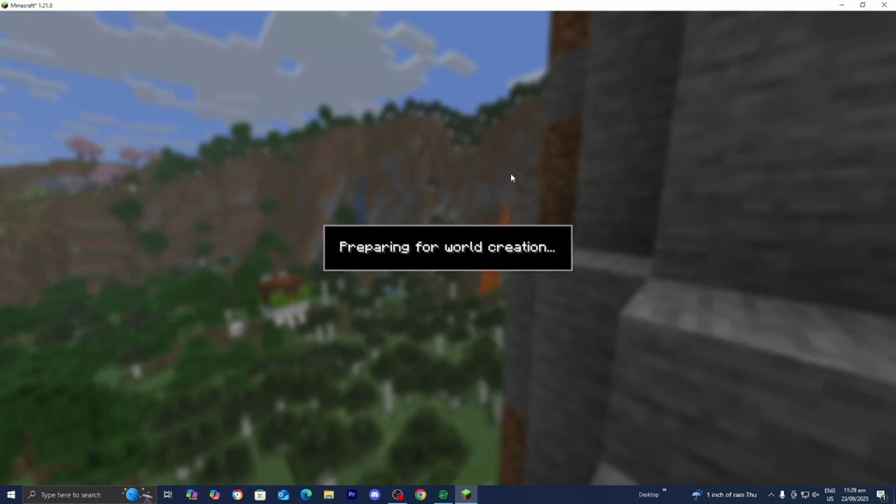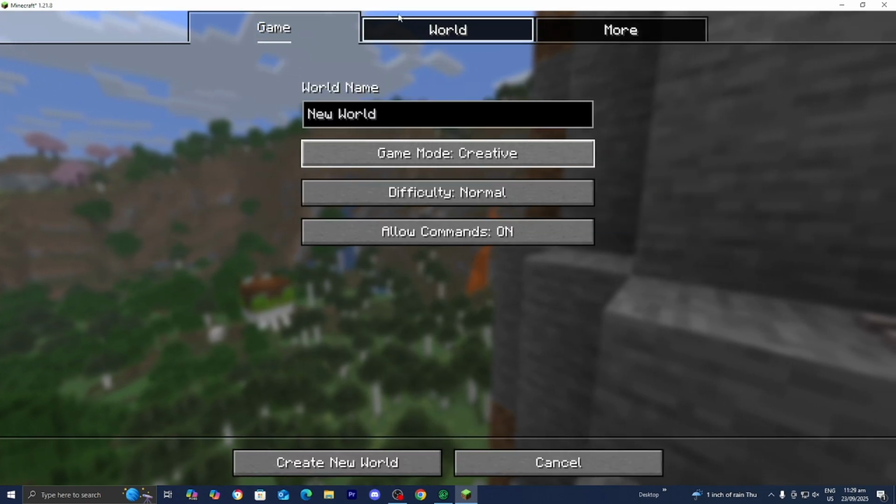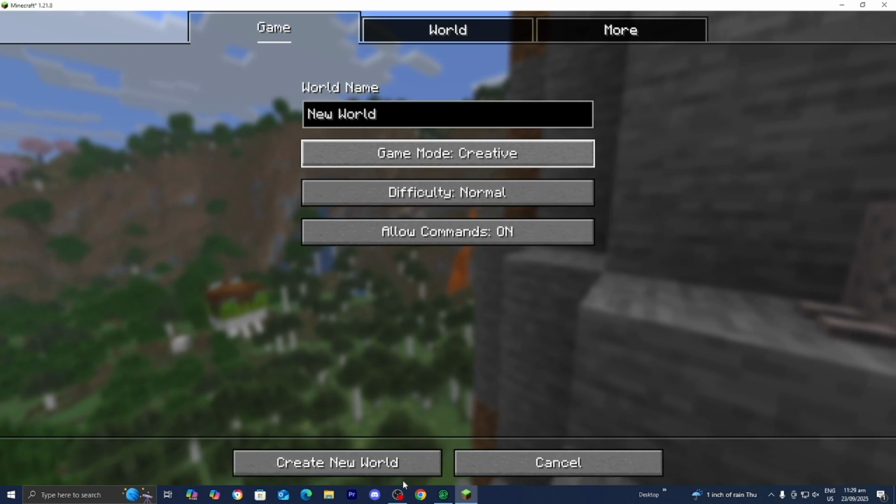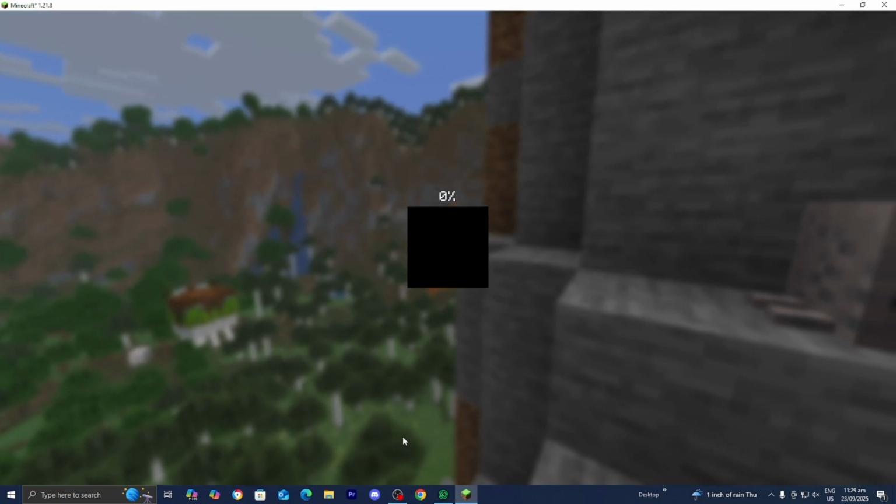Afterwards, you're able to go ahead and host your very own server by pressing on host right over here, and then you can go ahead and create a brand new world, give it whatever name you want, you can set the difficulty, the game mode, etc. Then go ahead and press on create, just like so.